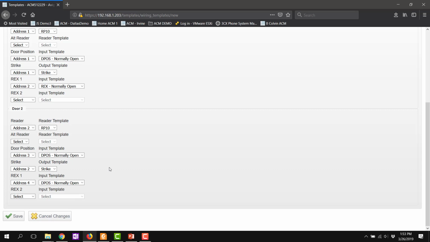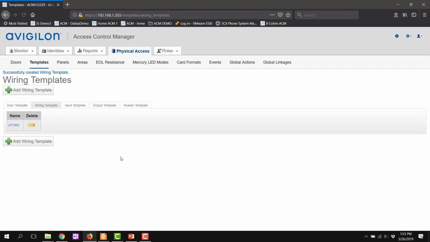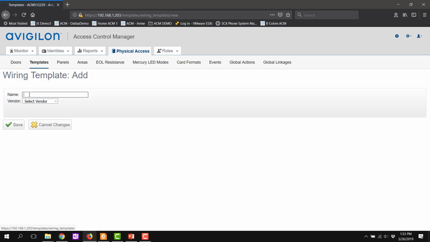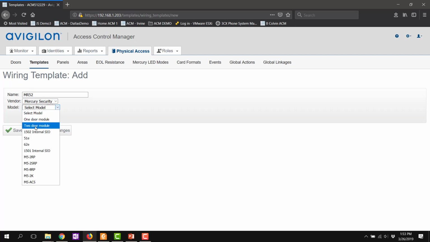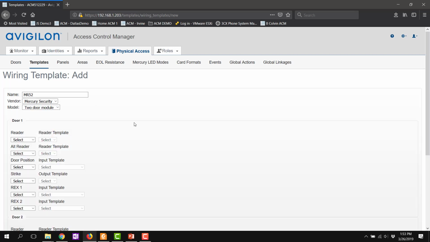Once we've chosen the correct information, we'll go ahead and click Save. So we now have a wiring template created for our intelligent controller. Let's go ahead and add one for our subpanels. We're going to choose a good name for this, MR52, because these are the types of panels that we're going to be adding. We'll come down here to Mercury Security, and we're going to do a 2-door module.